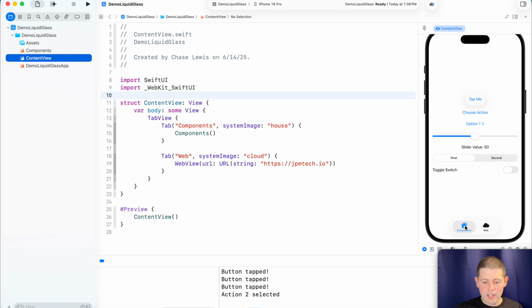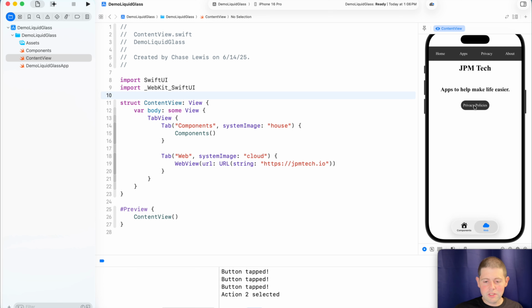So now, as you can see, we've got two tabs down here. And if we click on the one that's selected and we can drag, you can see that we get that nice glass effect on our tab view selector, which is really cool too. And as you can see, this is a web view that we did not have to write ourselves, which is really cool. And this component is just built into SwiftUI now, which is really nice. Now, there's some other cool new navigation stuff with the liquid glass that we can kind of go over.